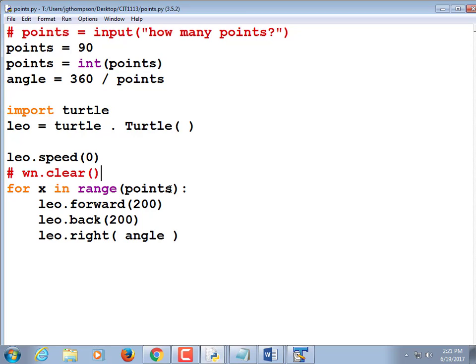If I wanted to draw these stars all over the screen, I could put this star code right here inside of a function. And then I could just do draw star, and it would do it. And then I could move the turtle somewhere else and call draw star, and it would do it again.